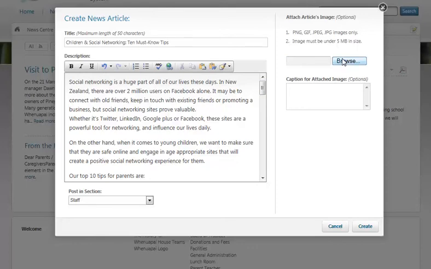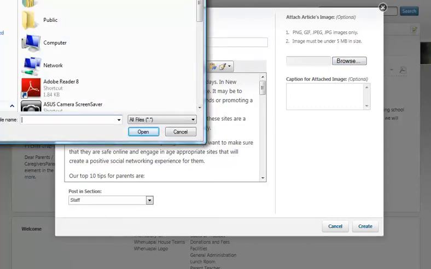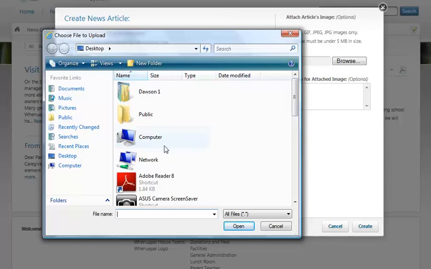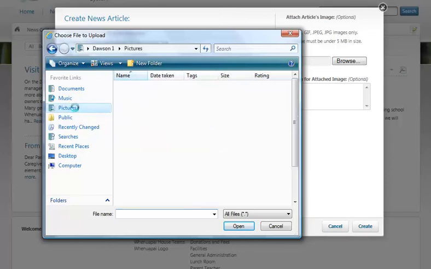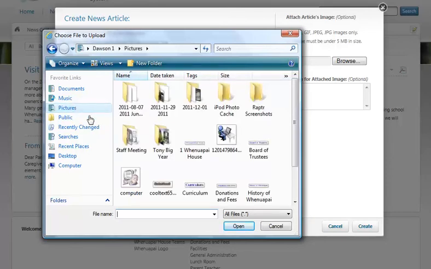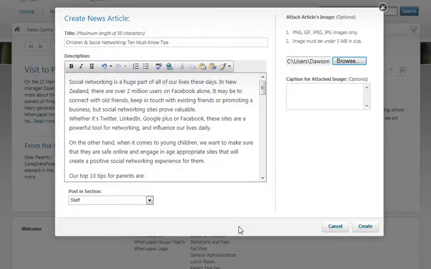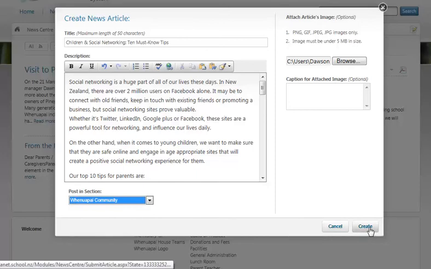Now you may want to put a picture in this article, and I do. I've got one saved. So you click browse and it asks you to go into your folder to find that picture. Mine's in pictures, or wherever you may have it, and I've got a picture of a guy looking at a computer. I'm going to open that up, and there it is, all ready to go. So I've got my article, I've got my picture. Last thing is where I'm going to post this. I'm going to post this in the Whenuapai community, and then I'm going to click create.